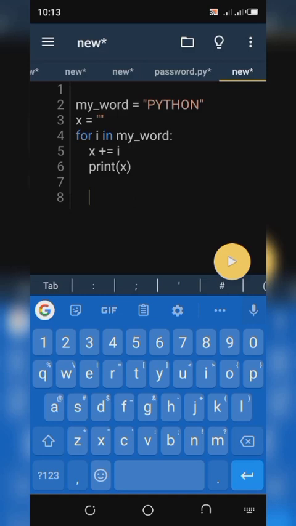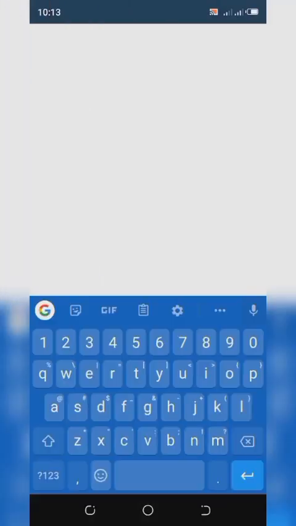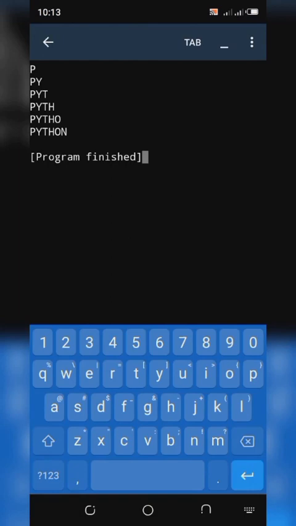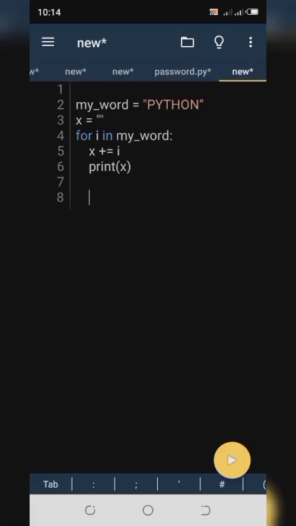in a triangular form. So if I run my program, you see the outcome. You can see how it works: P, Py, Pyt, Pyth, and so on. So we have been able to print our Python word in a triangular form. So this is how it works. This is all about the loop function.